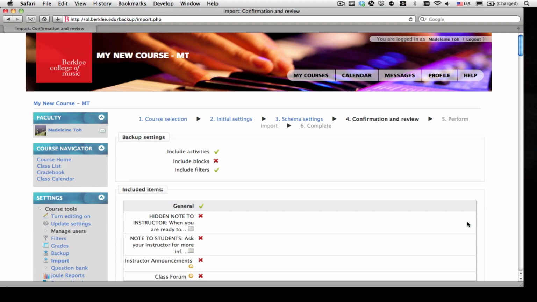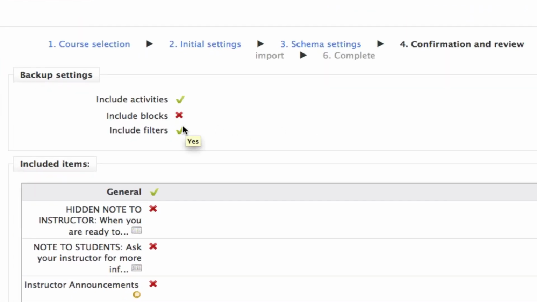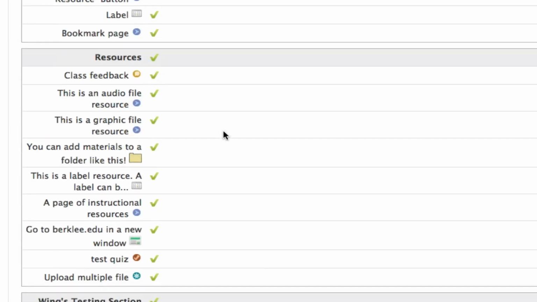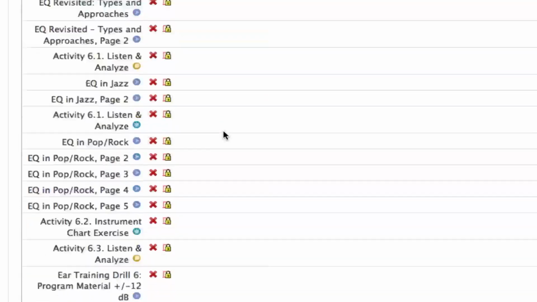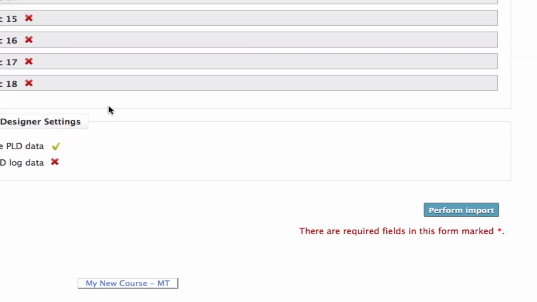This next screen gives you a review of the items that you have chosen to import. There will be green check marks next to the items that you want, and red X's next to items that will not be imported. You can go through and confirm the items here. If you notice a mistake, you can go to the previous screen and make updates. If everything is A-OK, click the Perform Import button once.